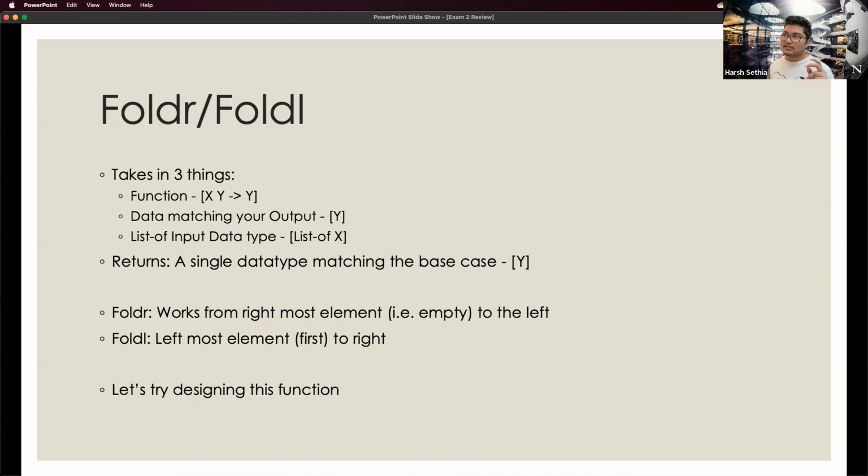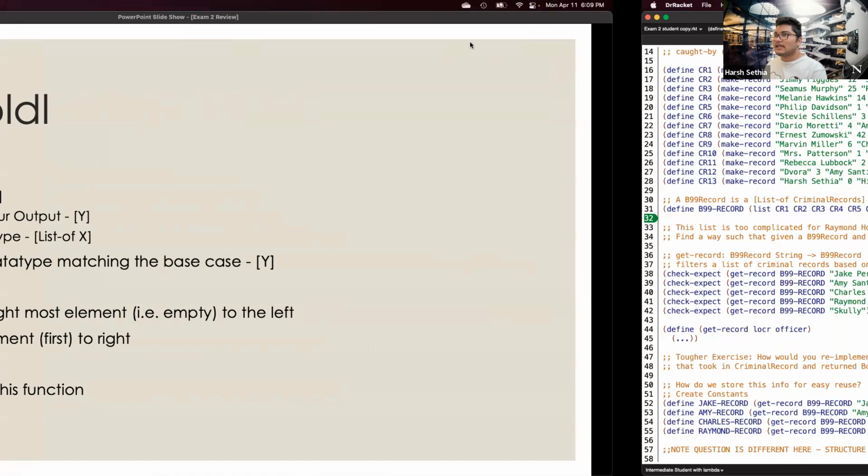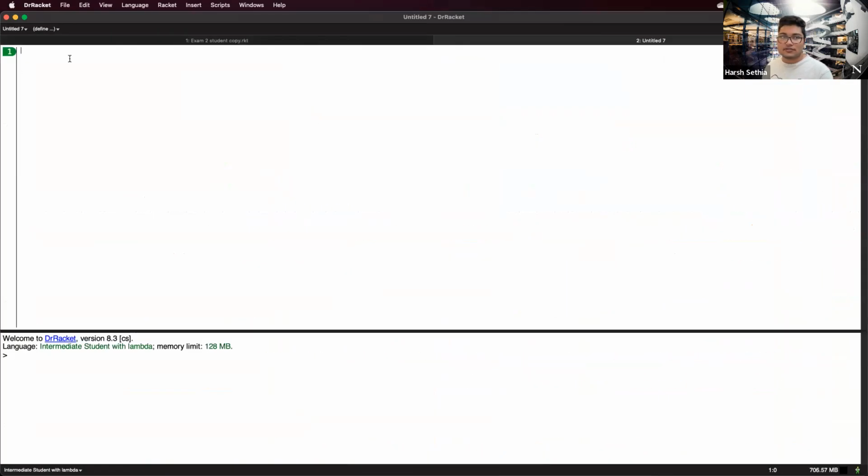And we'll discuss how Foldr and Foldl can make your implementation different as well once we start designing the functions on DrRacket. So let's get started with designing the Foldr function.